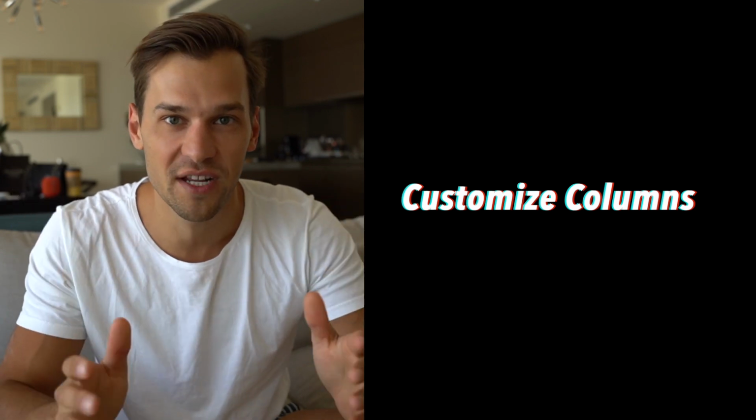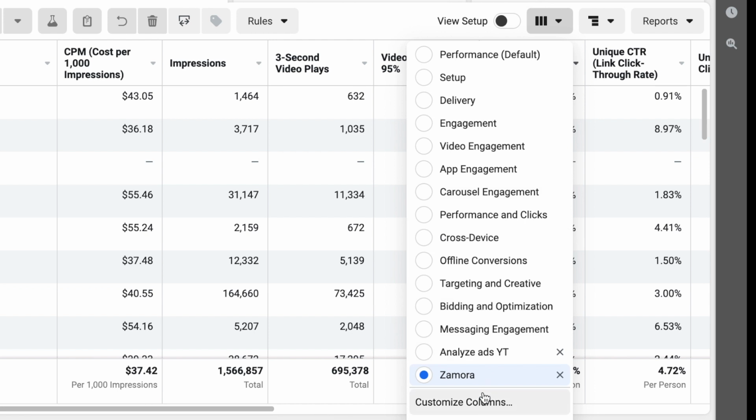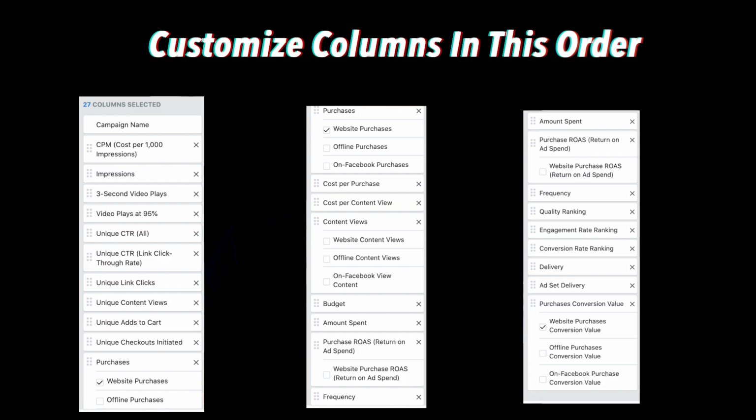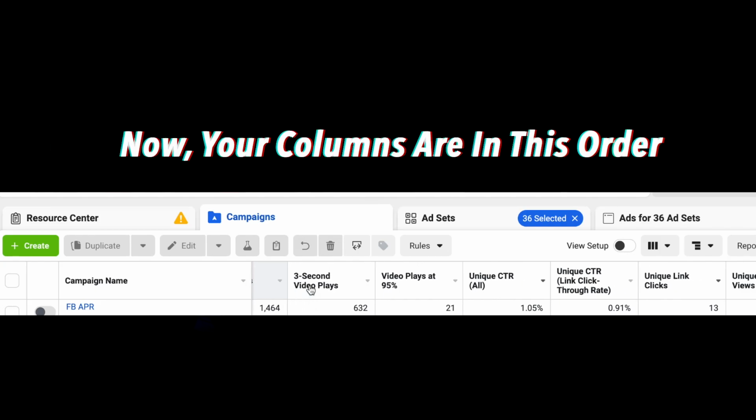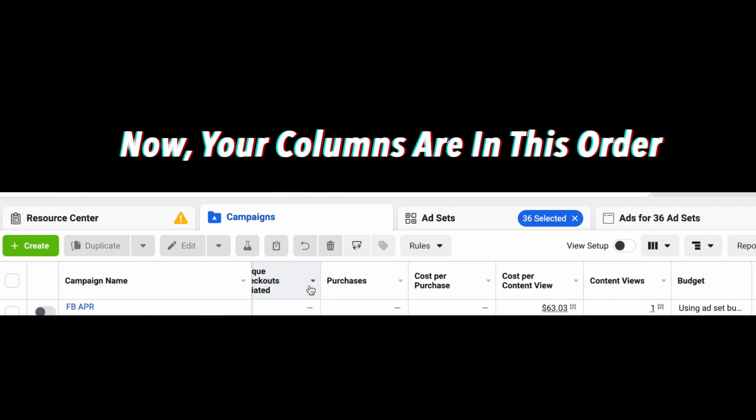And first, you gotta make sure that you set up your columns properly. The columns that Facebook gives you by default are not optimized for your Shopify business. So therefore, make sure you take a screenshot of my columns so you can just copy them. And this is gonna help you to track your results much easier, and you will know exactly what's working and what's not working.